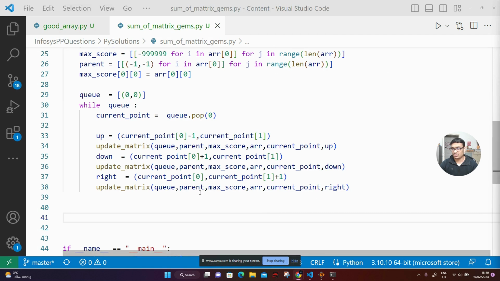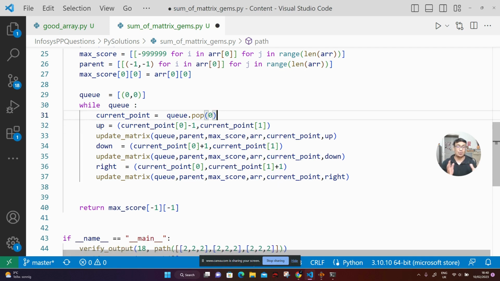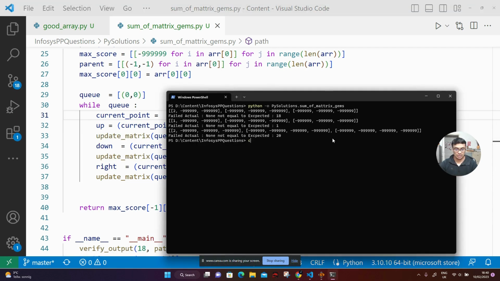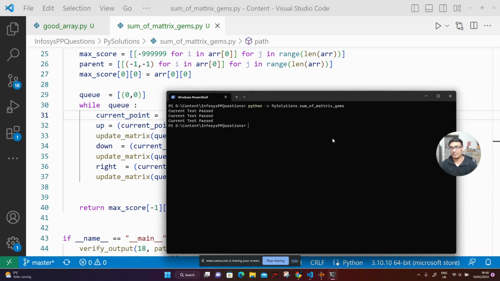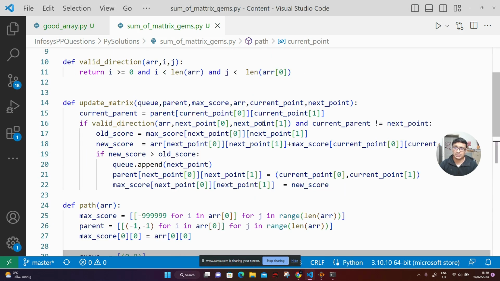The last thing we are going to do is return our -1 -1. It is going to return the last column of the last row, and basically it will return the last cell. We have done the update matrix three times, and we have explored every part of our matrix, and this should give us our solution. Let me clear this for you and let me run this. It showed that every test case passed. That means this is a working solution.